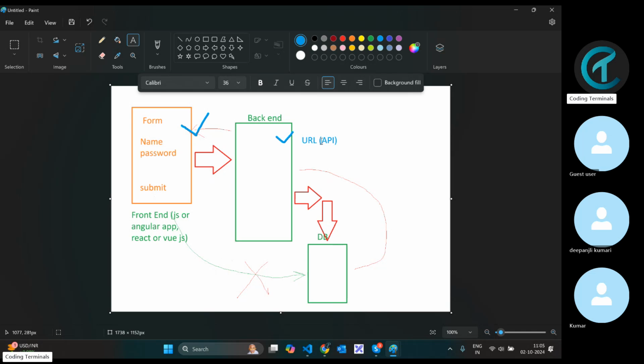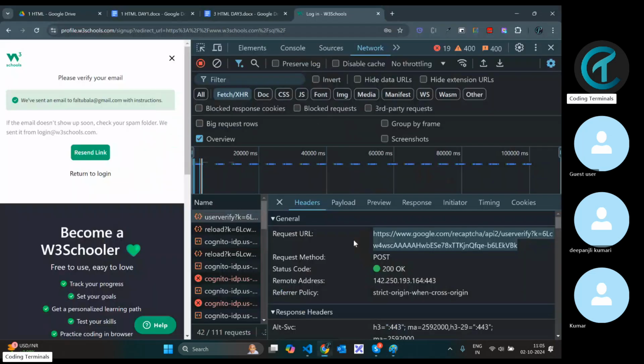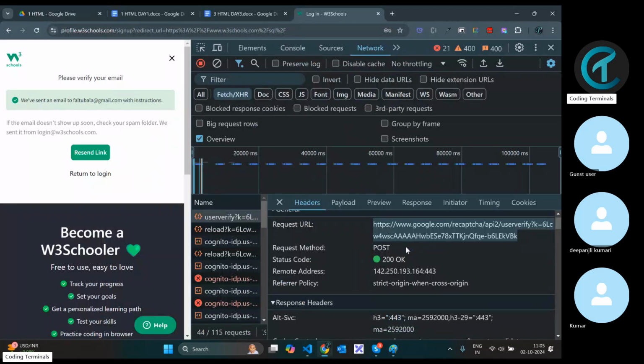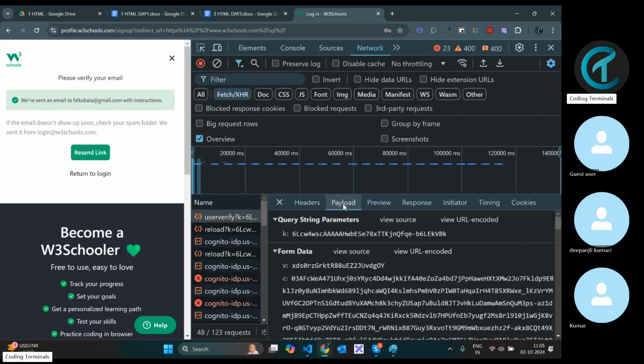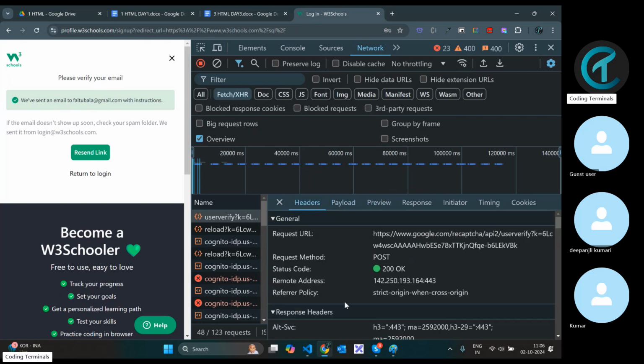So this will be your API. And here, with the help of the API, it will move to the database. So it will connect to the database. And one thing, if that is successful, then it will give you the response as well. But I don't know what response we got. Let's click on the preview header, no response is there.